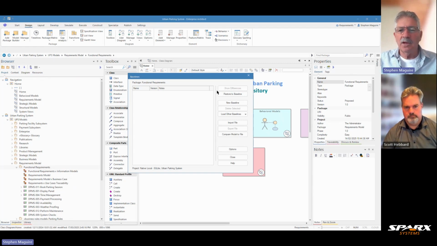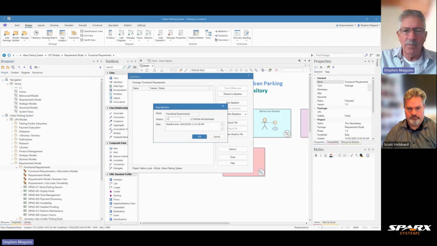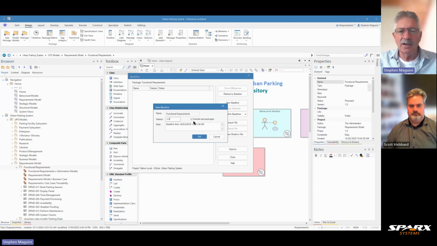So all I can do is say new baseline. So options here on the right hand side, the important one at this stage is new baseline. So you can see the name is the functional requirements package there. I have to give it a version. So I'm going to say 1.0 is my version. And there is an option here to include sub packages. We don't have any sub packages, but let's just leave that checked anyway.